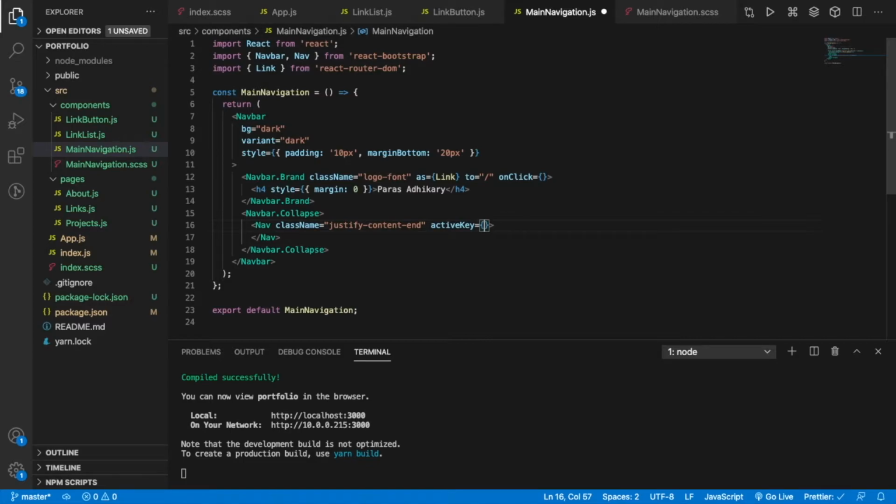So let's actually add our active key. So it's going to be current key. So we don't have this variable yet, but we're going to create this variable. And then we're going to do an onSelect function. And let's just set that to empty curly braces right now.